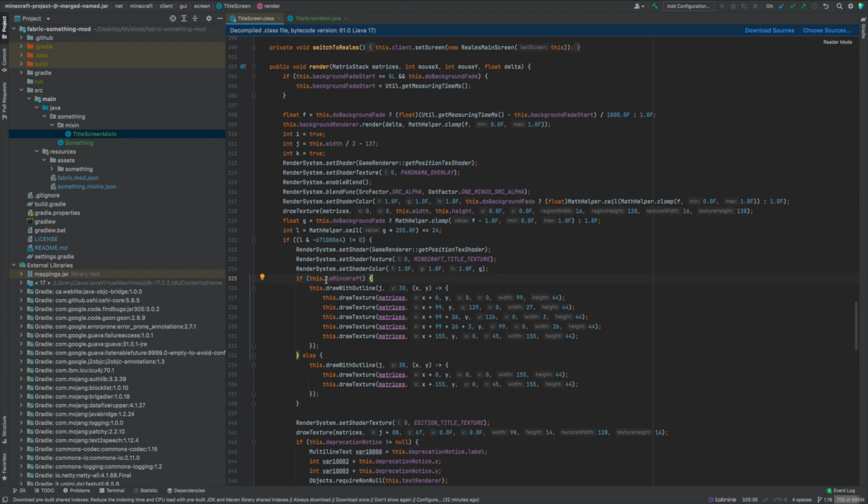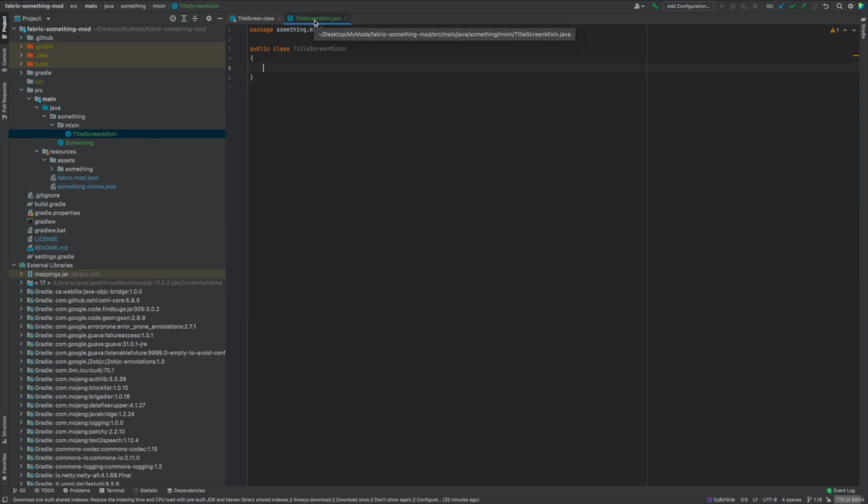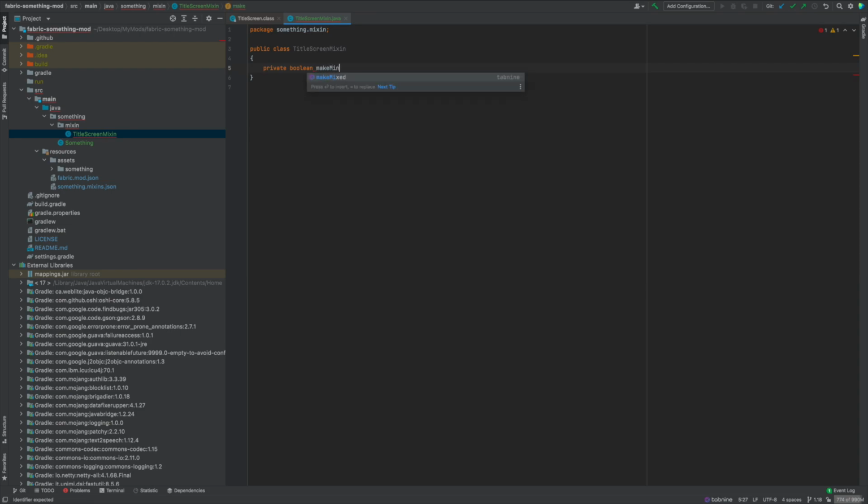And what we have to do is somehow find a way to make this, instead of being isMinceraft, just be true. So what we need to do is, in the TitleScreenMixin, we need to make a method. Private boolean, boolean because we're setting it to true or false. You could set it to false, whatever you want, but in this case we're going to set it to true. And I'm going to call it makeMinceraft.